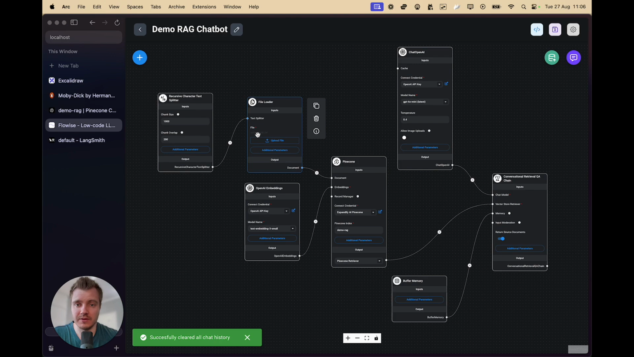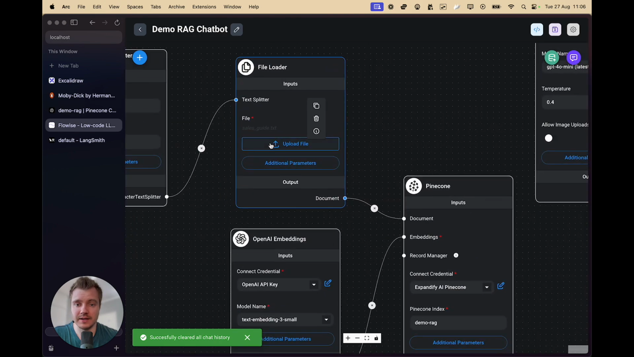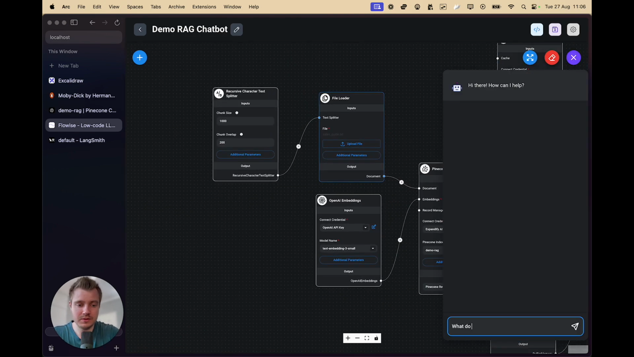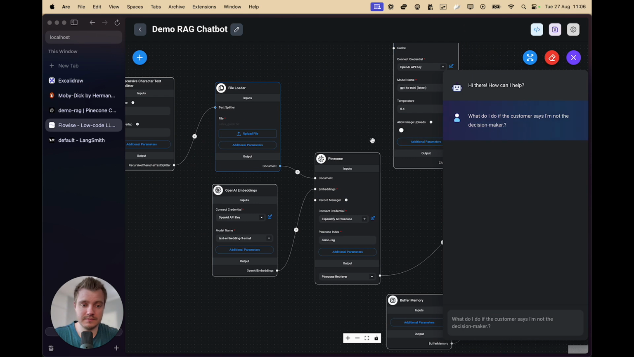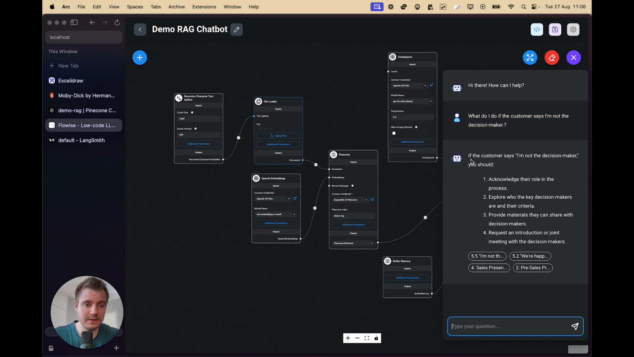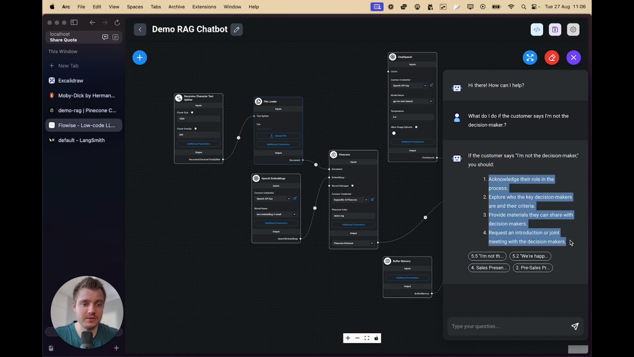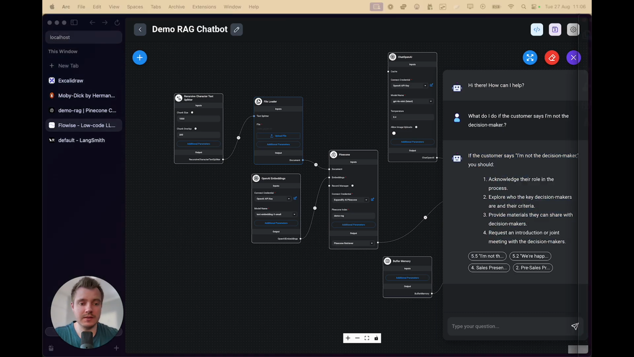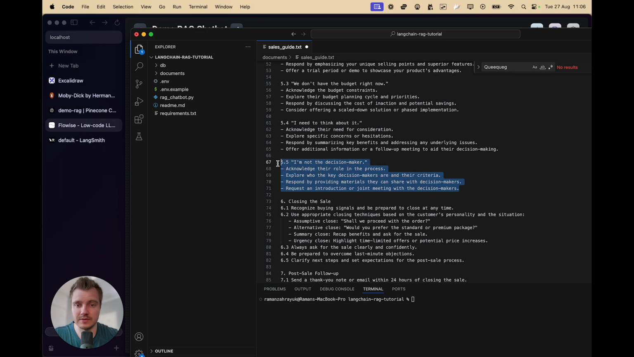By the way, I've uploaded a different document here, the sales guide. So let's say, what do I do if the customer says, I'm not the decision maker? So there it says, if the customer says I'm not the decision maker, you should 1, 2, 3, 4. And what you'll see is that this should match exactly to this right here.